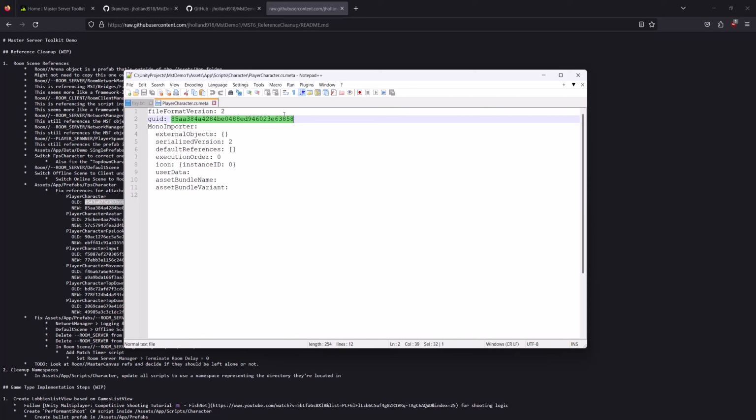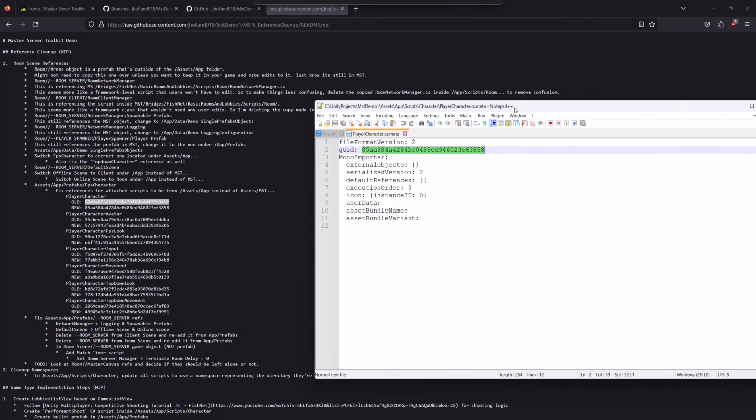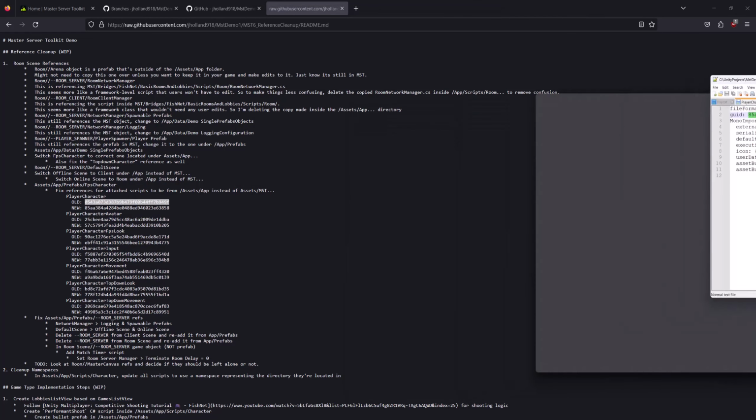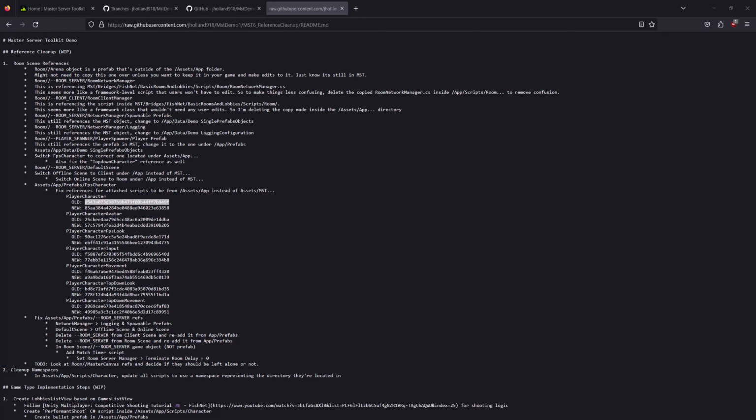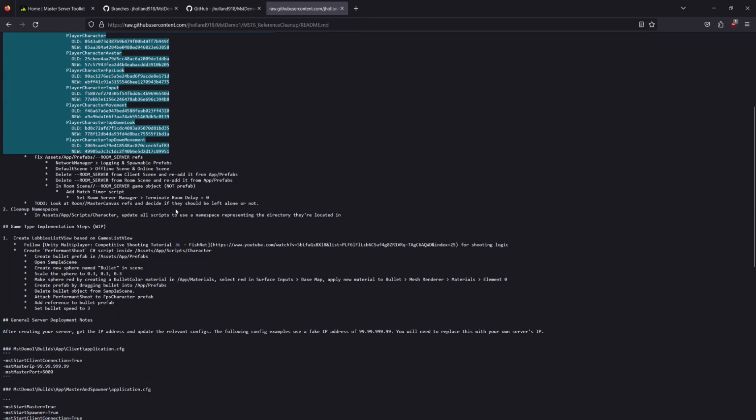I did not touch, say, the prefabs that were owned by the Master Server Toolkit. I updated the prefabs that were copied by me with the new GUID, so that way it would reference correctly, and I wouldn't have to futz around with the manual reference updates on those scripts. Anyhow, again, if you want to hack on these files, be my guest, but I'm not recommending it unless you're up for an adventure.